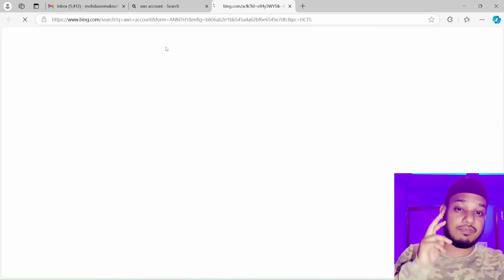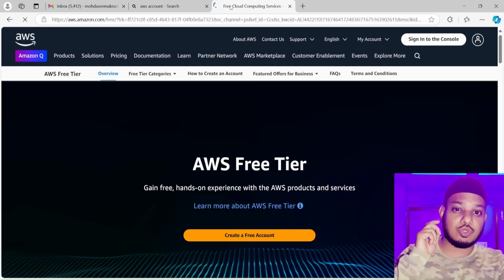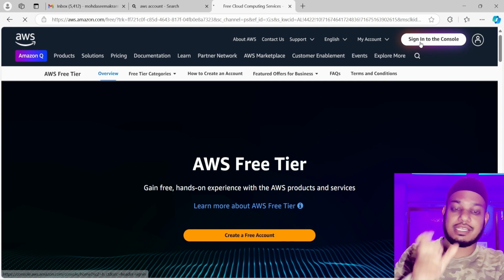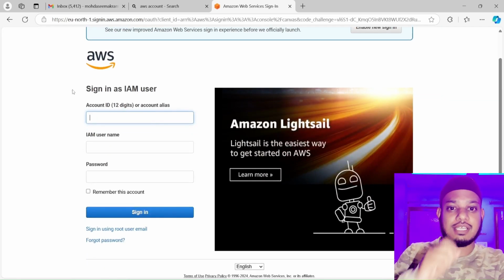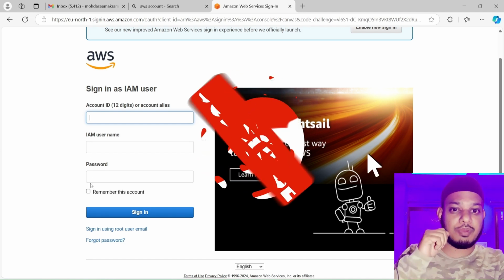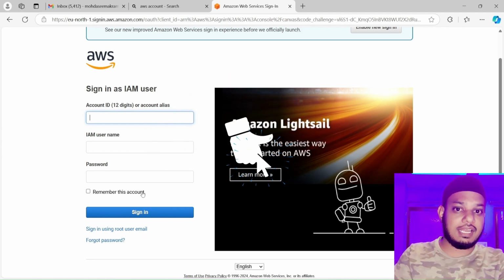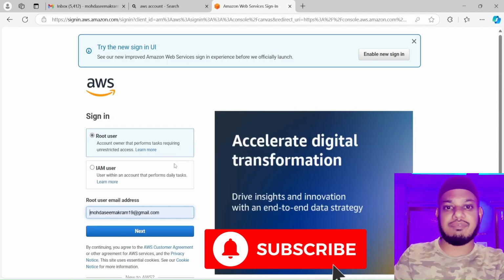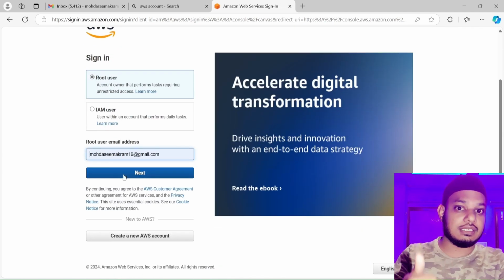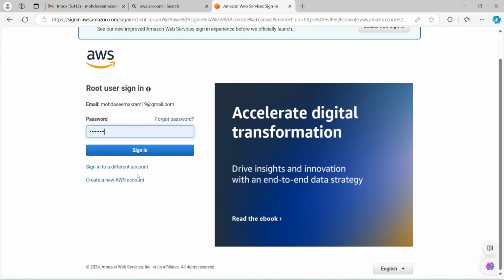Click on this. So you have to enter your login password. I'll click on the sign in console. Right after that, it asks if you are an IAM user, you can proceed over here. But in my case, I'm using the root user, so I'll click on the root user. Then I have the email pre-configured. You can use your email address over here. Then you have to give your password, then click on sign in.